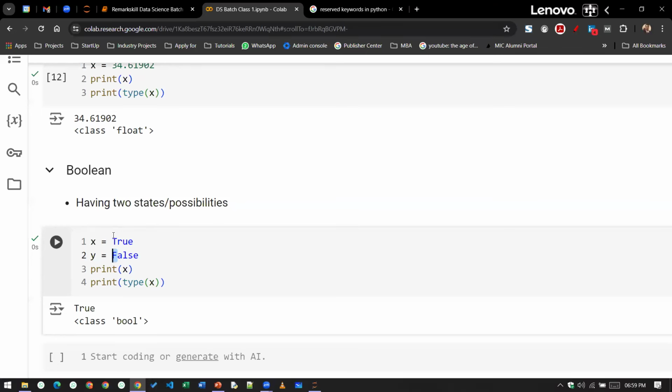So for Boolean, can we give x is equals to yes and y is equals to no? Can we change those values, or do we only have to do true or false? No, true or false. In case of boolean only two possibilities are there. Either it is happening or not happening. True or false. That's it.